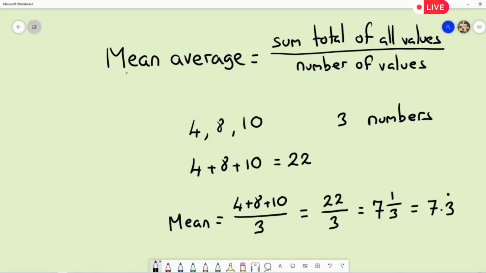The dot simply means there's a 3, then a 3, then a 3, then a 3, and it goes on forever and ever. So we can see straight away that our mean average is not one of our numbers. 7.3 does not appear out of the 3 numbers we've got. It's somewhere between. The mean average is also the one that is most mathematical in the way it's been calculated.